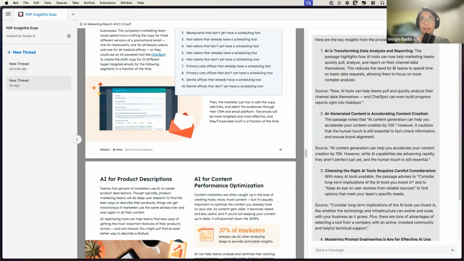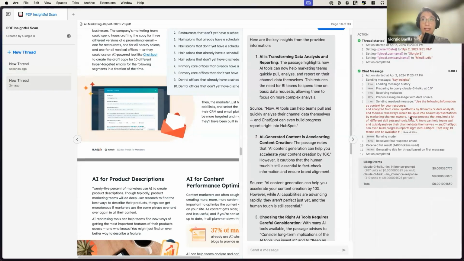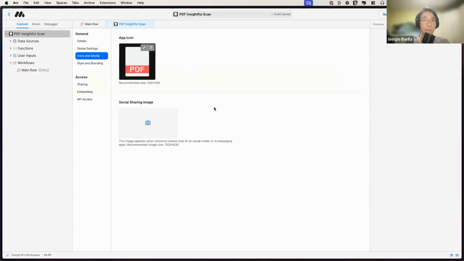Let's go to the previous thread. You can click on this question mark icon and then show debugger. If you show debugger, this is going to show exactly what was sent. So you can see here a snippet, and it contains something like use the following information as context for your response. And this is exactly the chunks that the data source explorer sent to the final workflow, to the final chat.